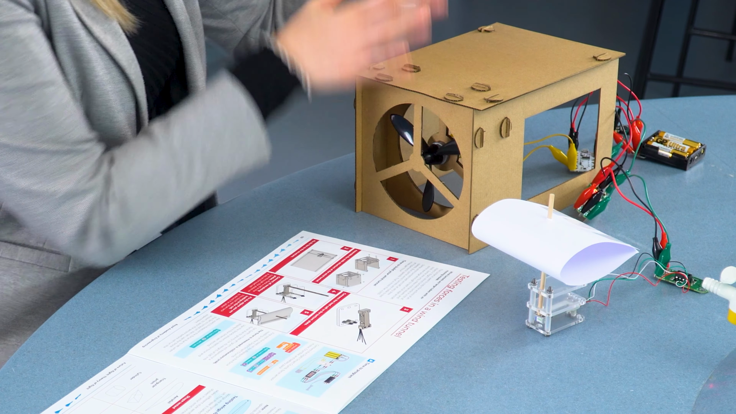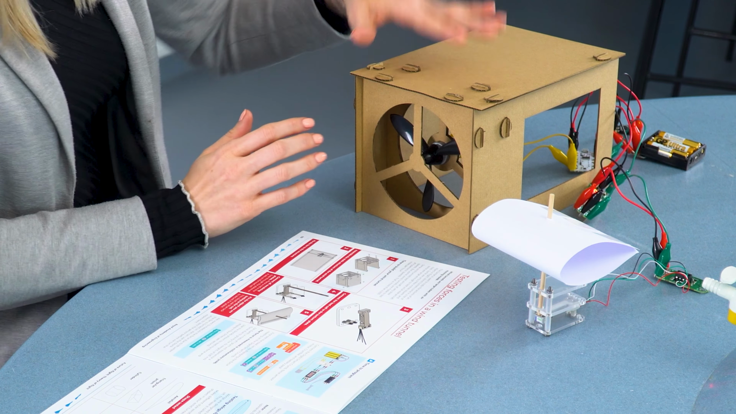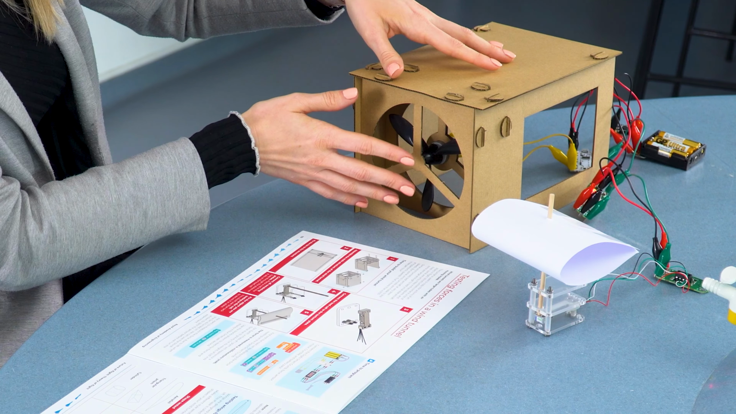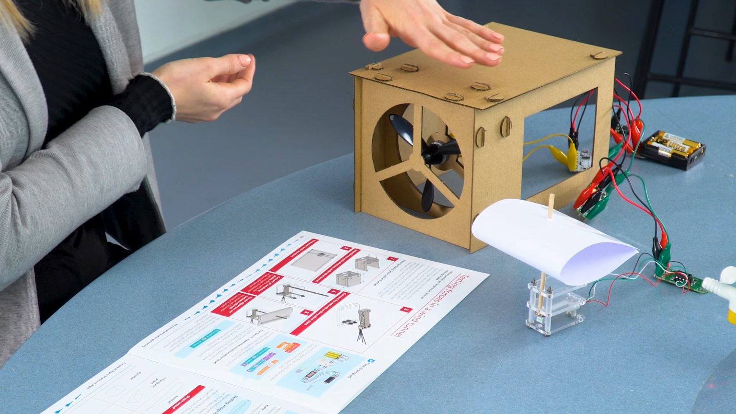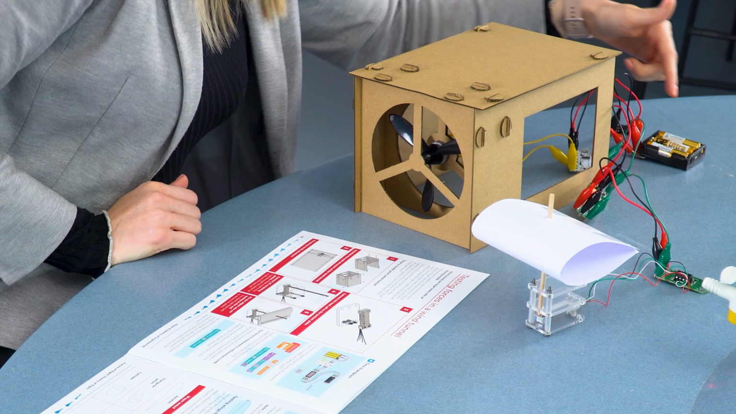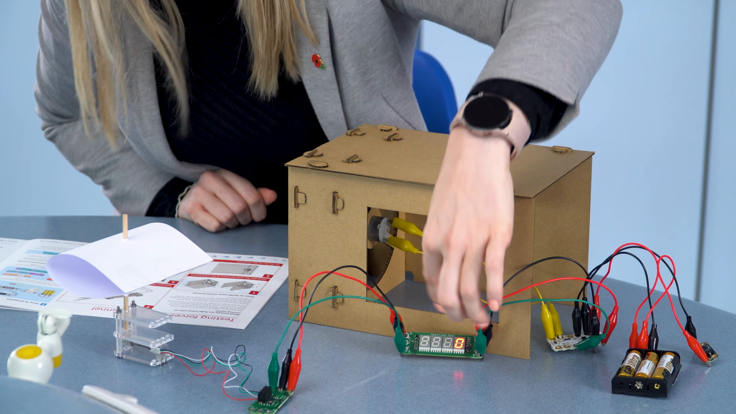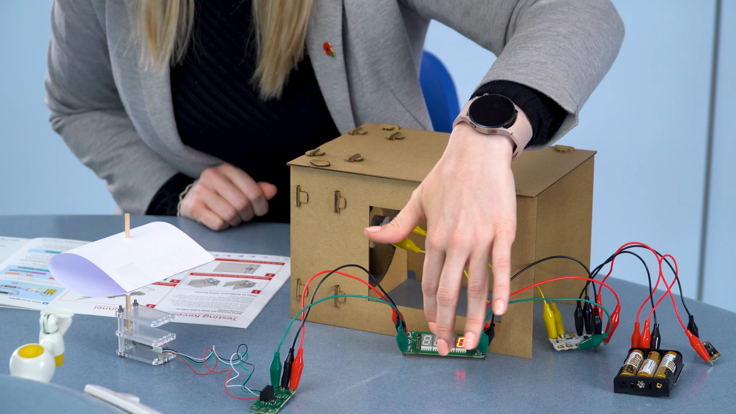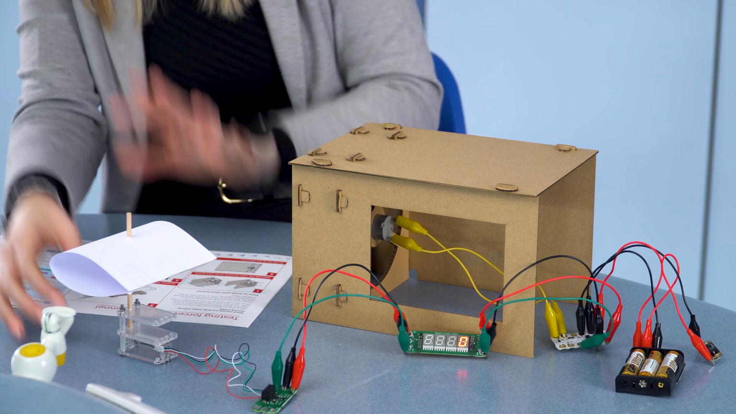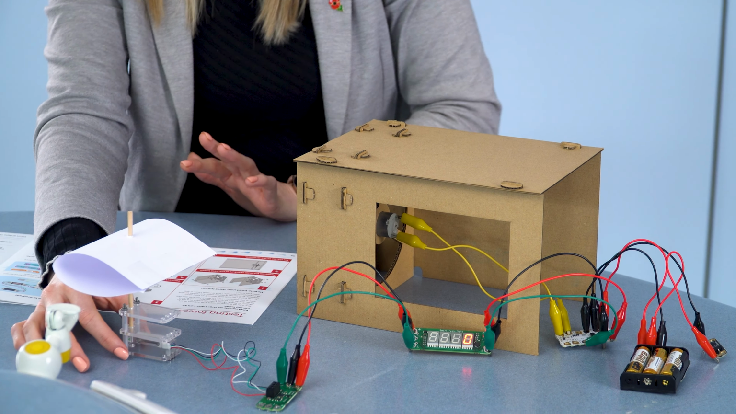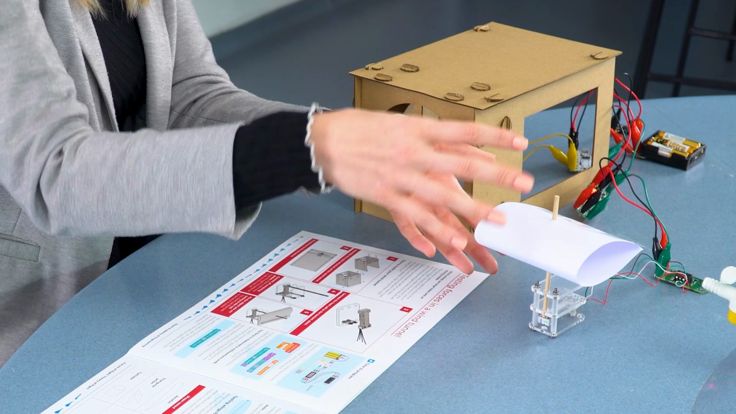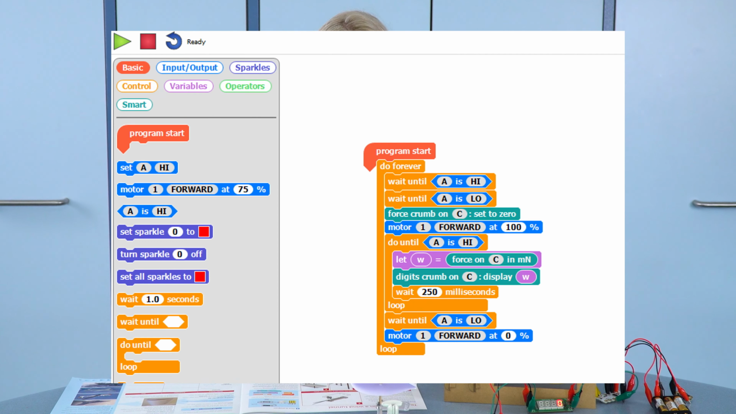Each kit comes with this fantastic wind tunnel. You get all the different parts and all the instructions needed to put this together. This wind tunnel will house the motor so that you can create a flow of air. This will then be connected to a crumble kit. You'll have a display that shows the force in millinewtons, which then connects to this force sensor here. Students can place their designs to see the amount of lift that is generated as it goes inside the wind tunnel.